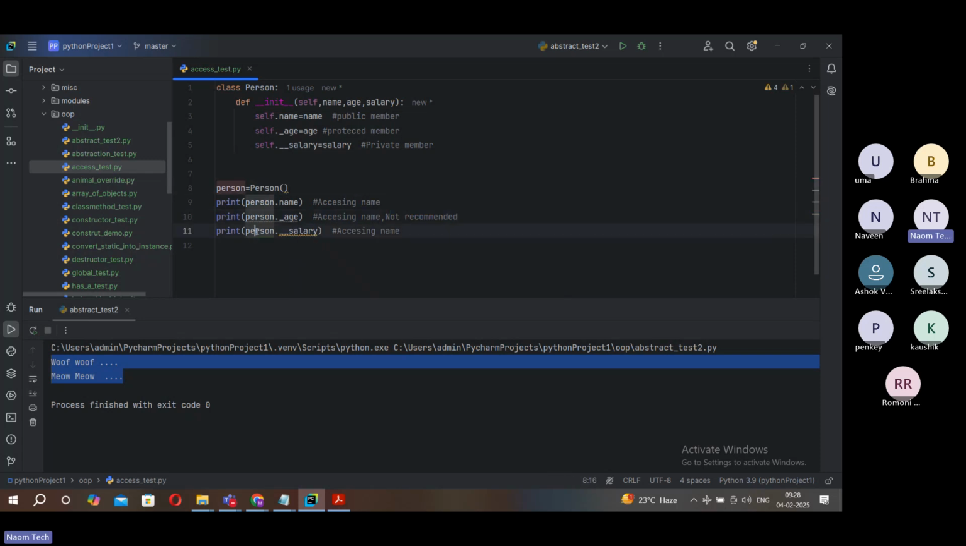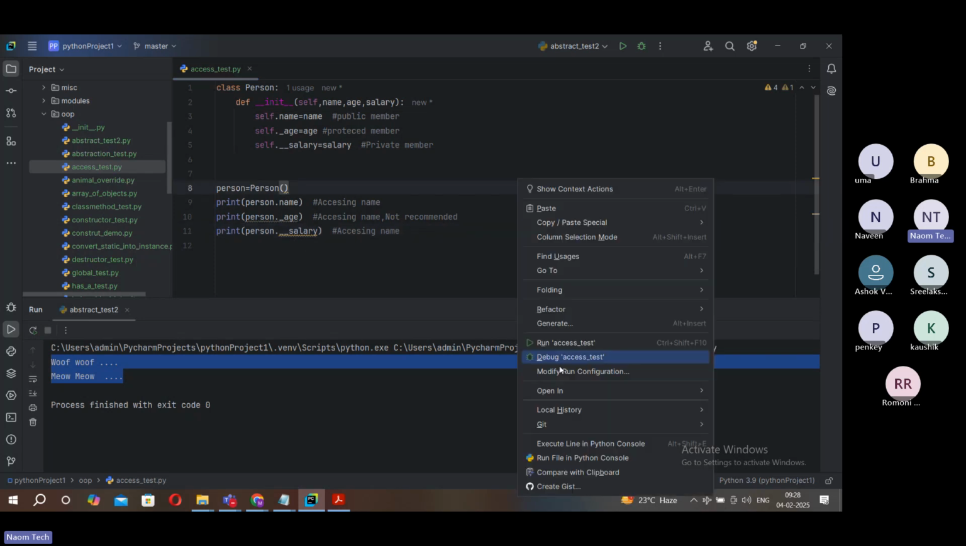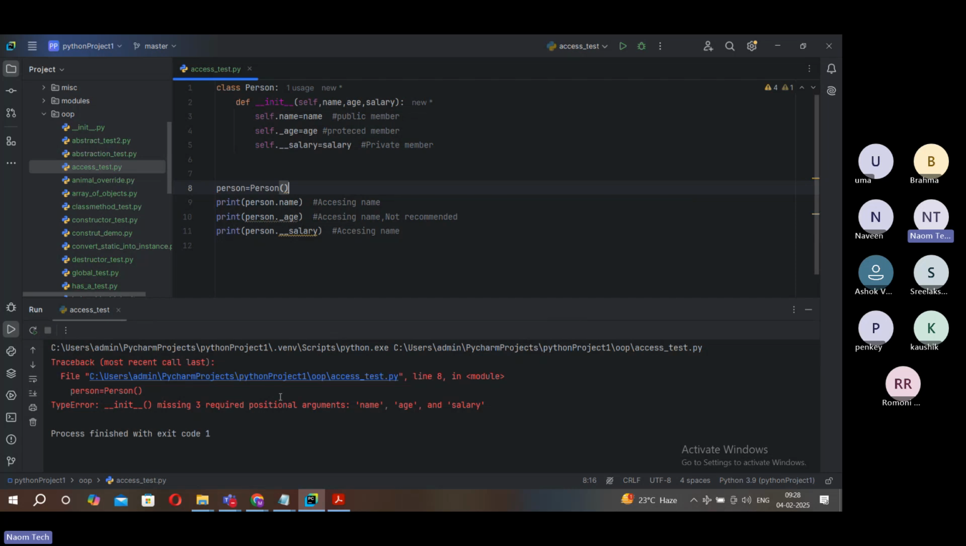And finally, of course, don't directly access. We have an accessing issue with salary because this is private. We can't access it directly. Now, if you run this, see the output. What is happening here? In init, of course, I should pass three values. That is what is missing here.